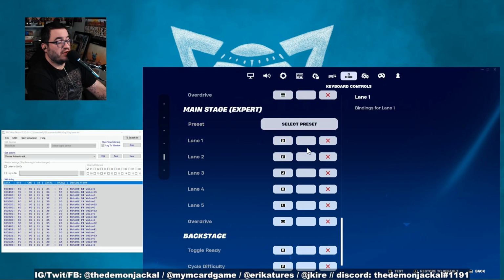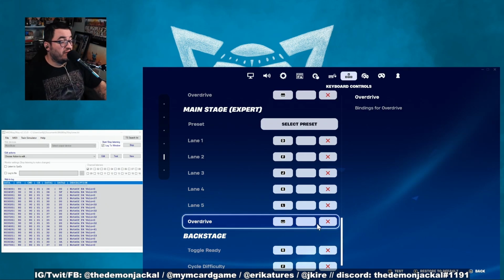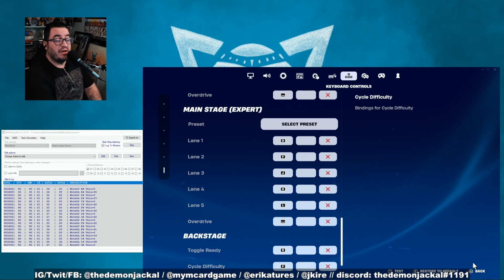And then main stage expert, D and F for lanes 1 and 2 still. Lanes 3 and 4 are still J, K, and then lane 5 is L. And then that space bar for overdrive. So that's the default Fortnite settings. Of course, you can change this to whatever you want if you are just using your computer keyboard. You're assigning everything in MIDI Key2Key for how you're using your MIDI controller, so it doesn't necessarily matter what these key bindings in Fortnite are set to, as long as you match that to what you're doing in MIDI Key2Key.